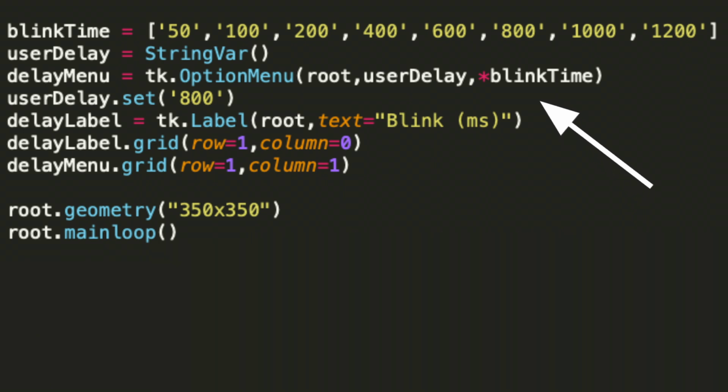Next, we have user_delay.set. This sets that string variable to a default value so that when the GUI pops up, you'll have 800 milliseconds selected. Next, we do the delay label. This label simply tells the user what they're going to be selecting. And you'll notice it has blink in ms, which is for blink in milliseconds.